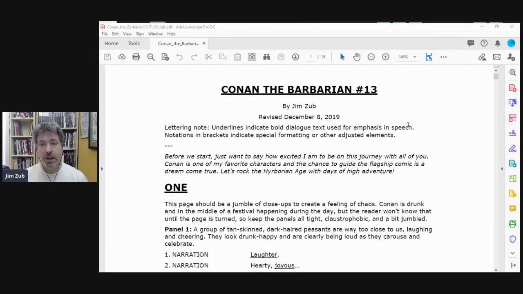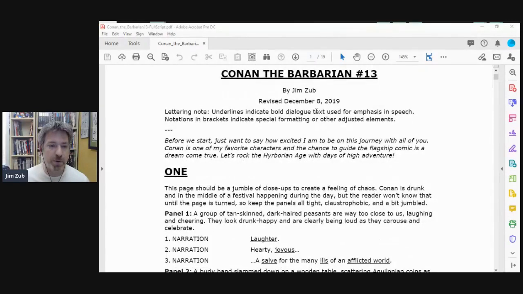And the more you're able to generate that excitement, the more you're able to get them in the headspace of what we're trying to do, the easier it's going to be to see an end result that's going to match what you hope it will be. So here, this is my first issue on a bucket list kind of run. So before we start, I say how excited I am to be on this journey with all of you. Conan is one of my favorite characters, and the chance to guide the flagship comic is a dream come true. Let's rock the Hyborian Age with Days of High Adventure.